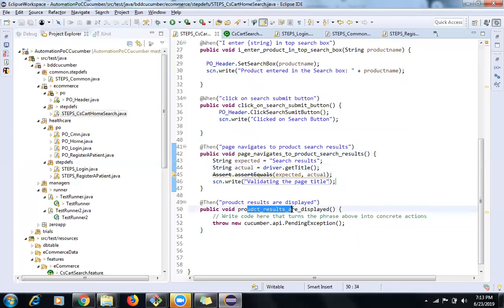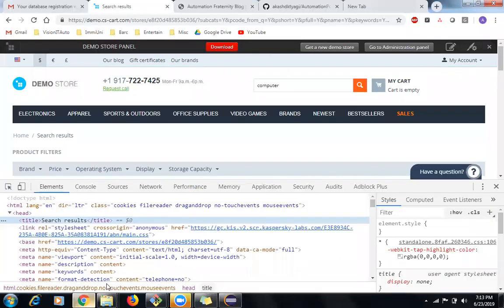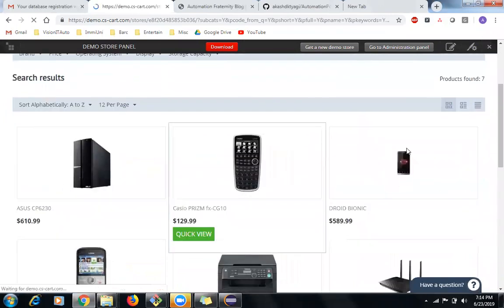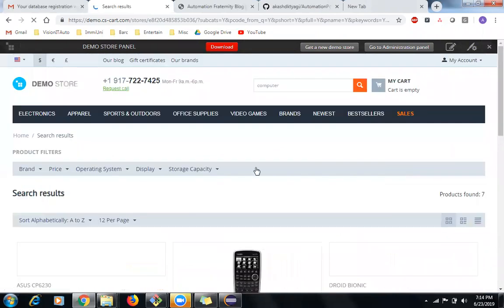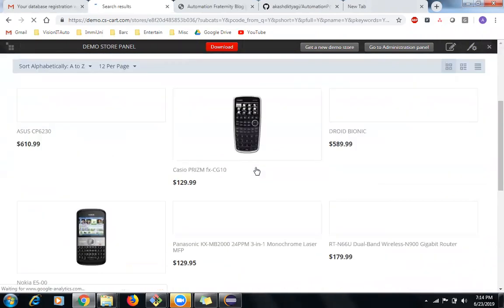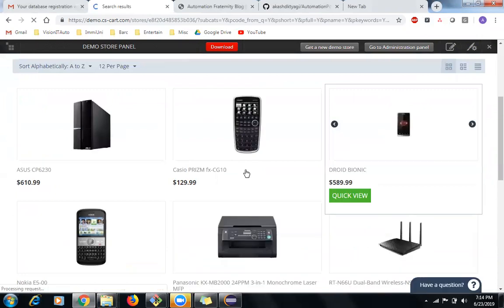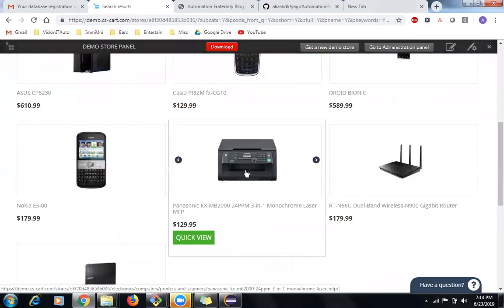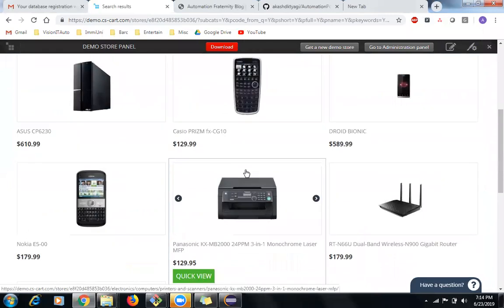Next is product results are displayed. Now here is the catch. How will you validate which product? For example, you have searched for computer and you click on it. The computers are being displayed. But if you see, not only computers but mobiles are also getting displayed here. In some cases, printers are also getting displayed. So this is clearly a defect in the application. Now the problem is how would you validate, because images you can't read.